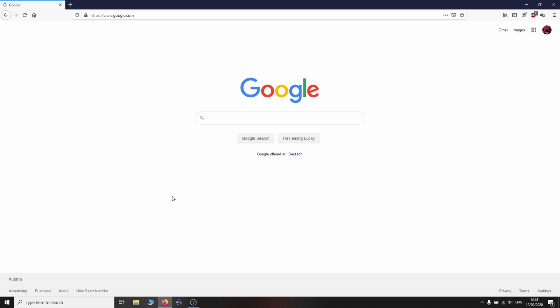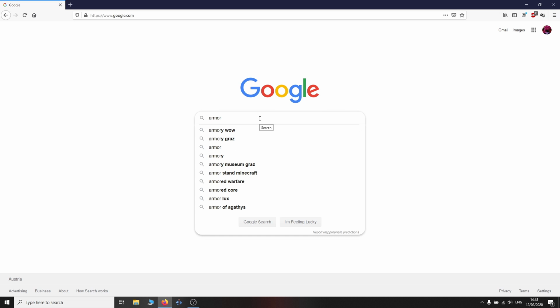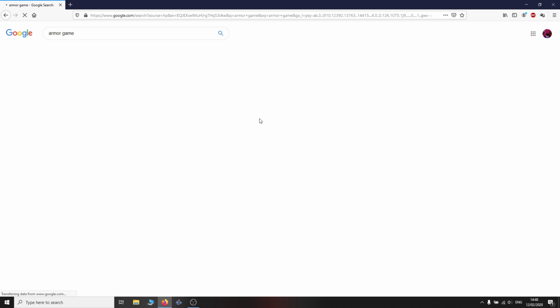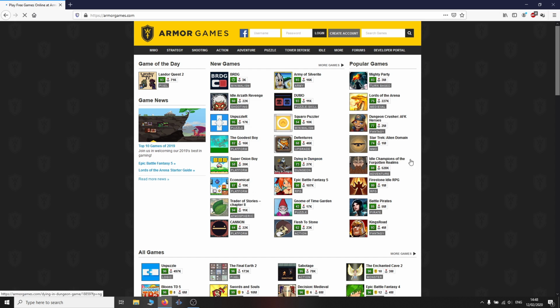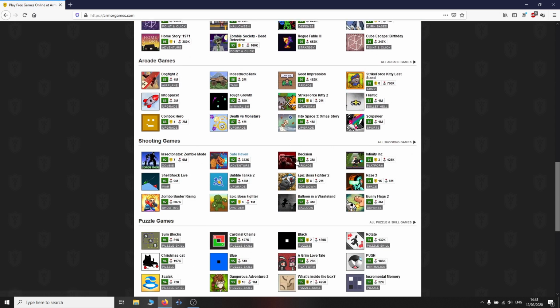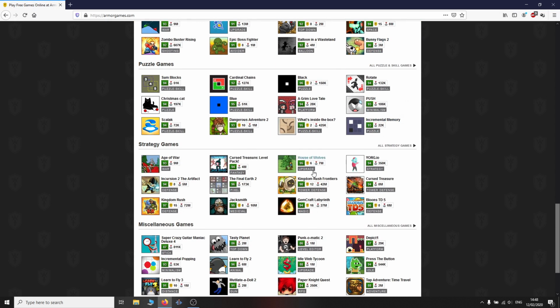today I'm going to show you how to play browser games in full screen mode. So for this, just go to any game website. I'm using Armor Games. And just find any game you want to play in full screen mode. So for example, I can take Kingdom Rush Frontiers.